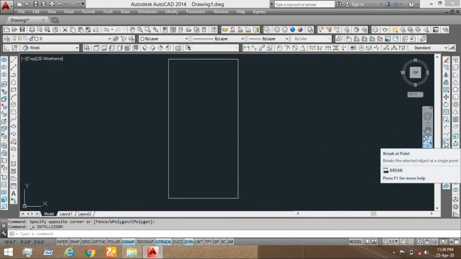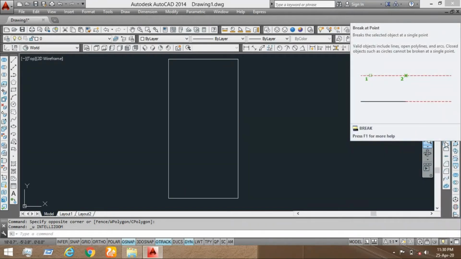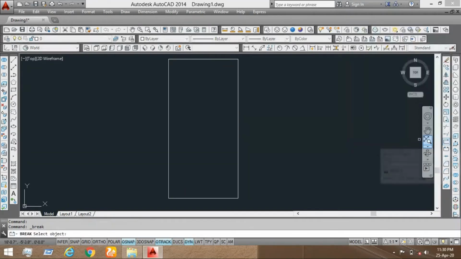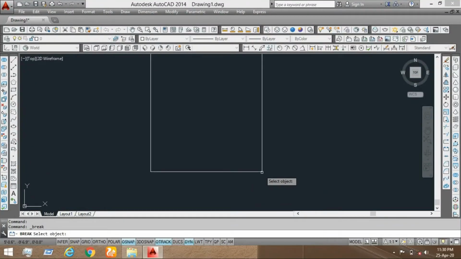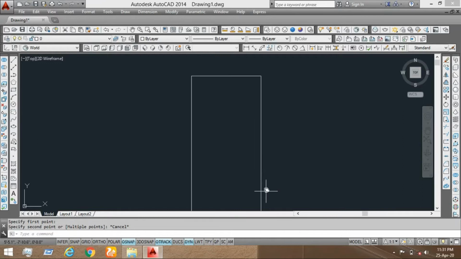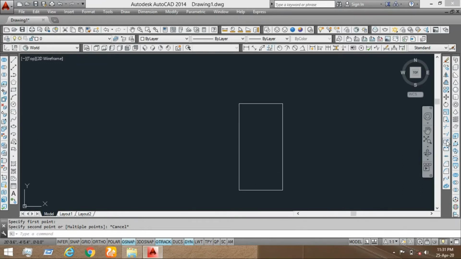Here you can also use it with dimensions. So I take the break at point command and give the first point on that corner, the next point at a distance of 3 feet. So it will break at a distance of 3 feet. If I want to check that distance, there is an endpoint and there is also an endpoint, which is exactly 3 feet. Okay friends, that is the break at point.